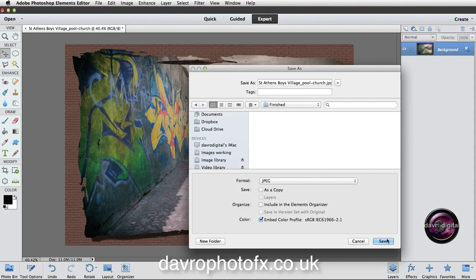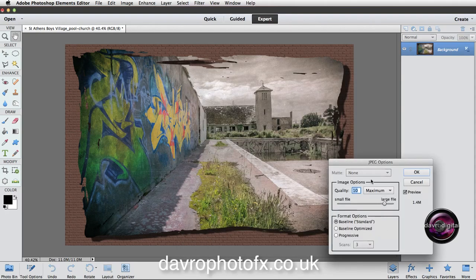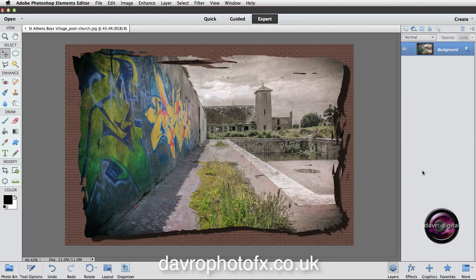It's in my finished folder. And there it is, and yeah, click OK to that. It's now asking us for the JPEG options. I'm just going to drop it back to that area there to number 8, and click OK. Job done. There it is, just a great way to change the way that you can present your pictures and create a border using that cookie cutter or custom shape tool and the filter gallery.